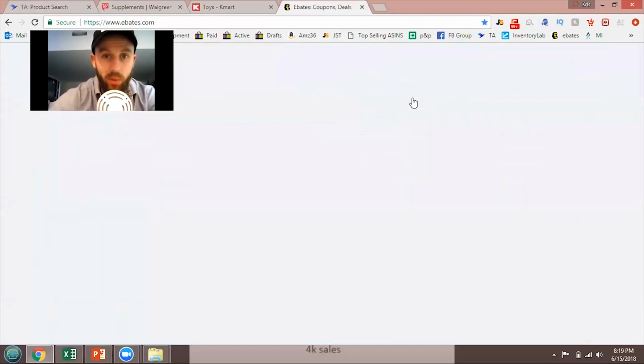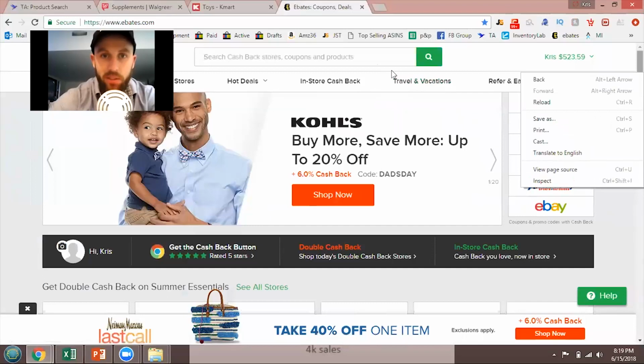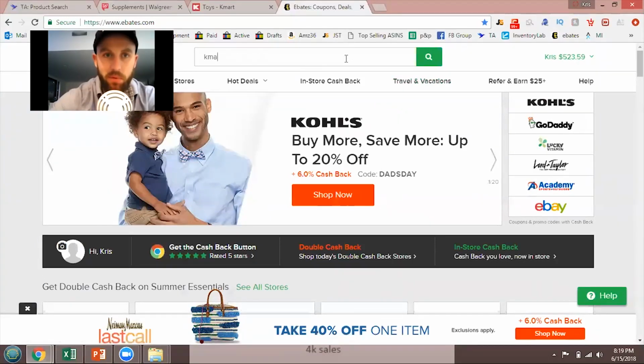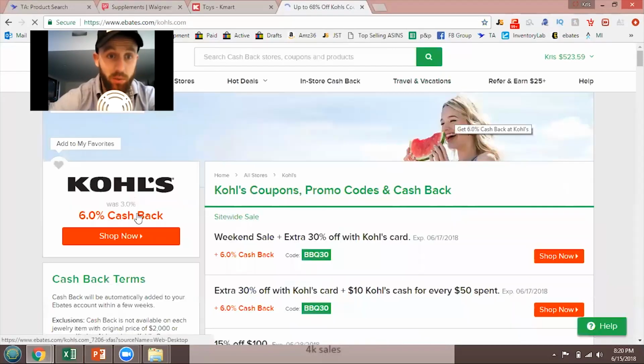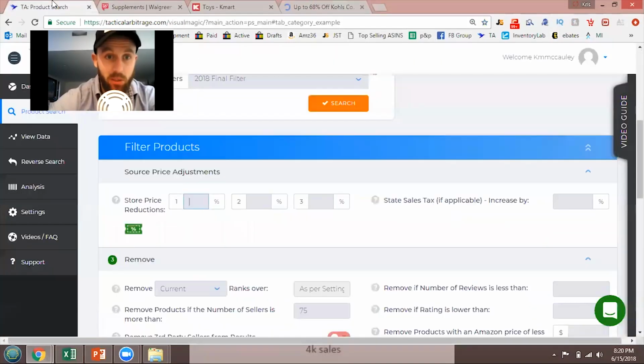What I like to do is go in here, and let's go ahead and use Kmart as an example. Okay, so Kmart does not have a discount, but as you can see, Kohl's has 6% cash back. So if I were scanning Kohl's, I would go ahead and plug that in. Now, I also know Kohl's has 20 to 25% off depending on what you buy. So depending on what section I might scan, I would go ahead and put 25% in. This is a huge filter that really, really helps me find items.